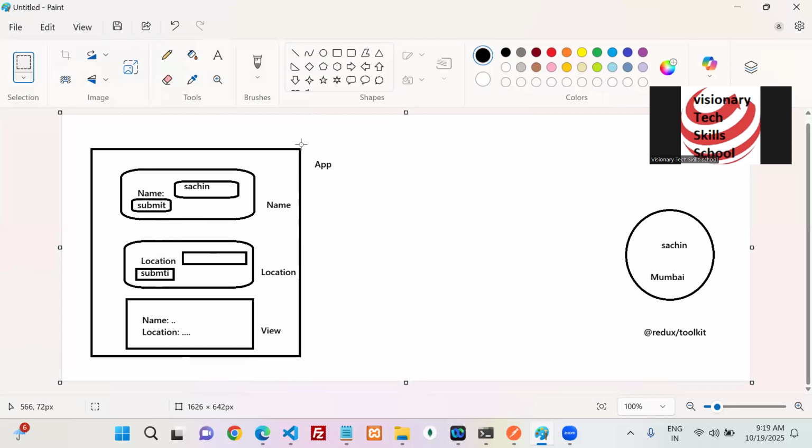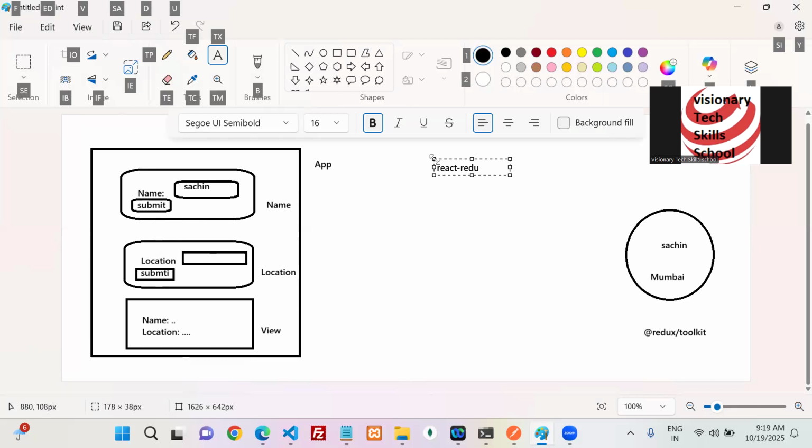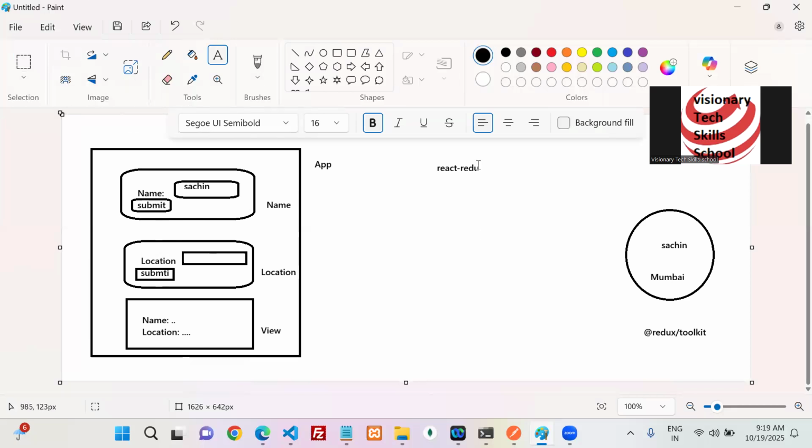For that communication, we have one more library. That library is React Redux. Understood? So how many libraries are required overall? If you want to implement Redux in your React application, two libraries are required. One is Redux Toolkit, and another one is React Redux.